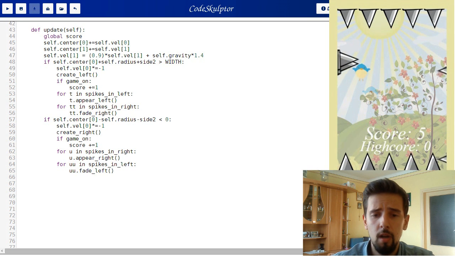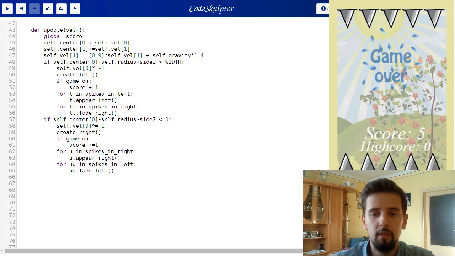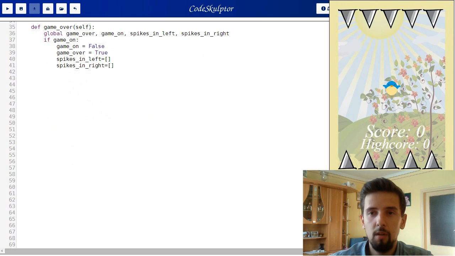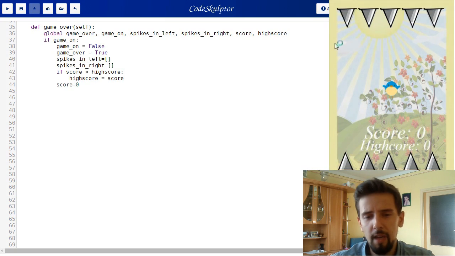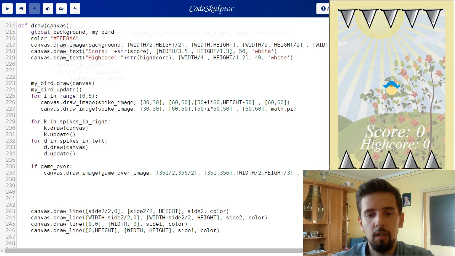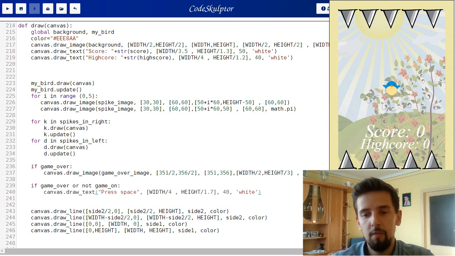What about high score? Let's move on to the game over method for the same class. Remember about global variables. At the end of a round, which means if the game is over, if the current score is greater than the high score, the program will save the current score as the high score. After that, the value of the current score will be equal to 0 again. If the game isn't on, it will be good to show the player what they can do in order to start, so in the draw handler we will draw press space in the middle if the game is over or it's not on.